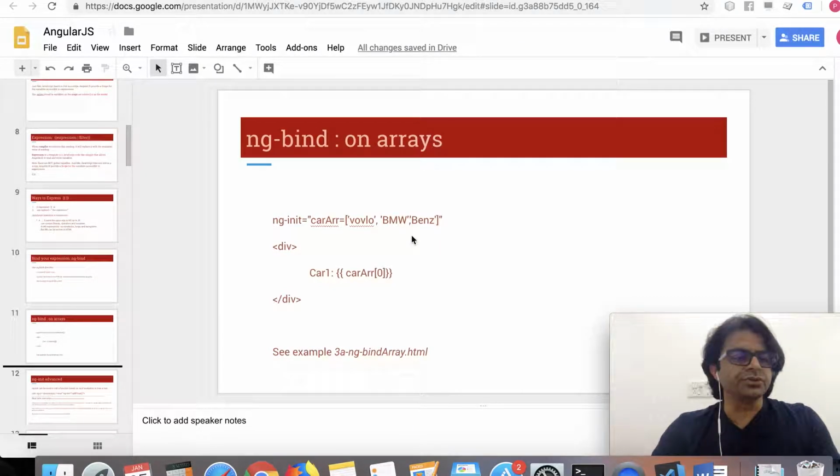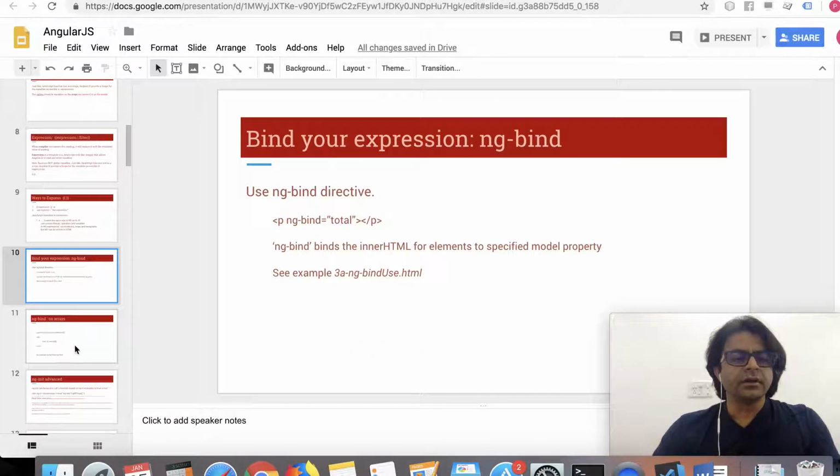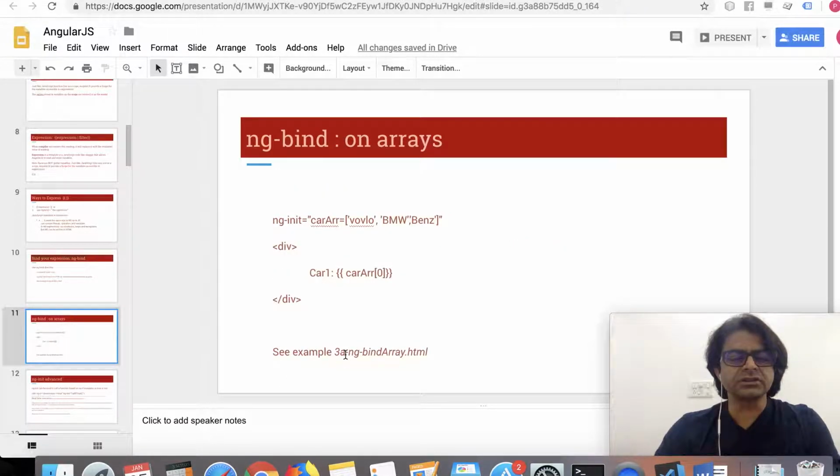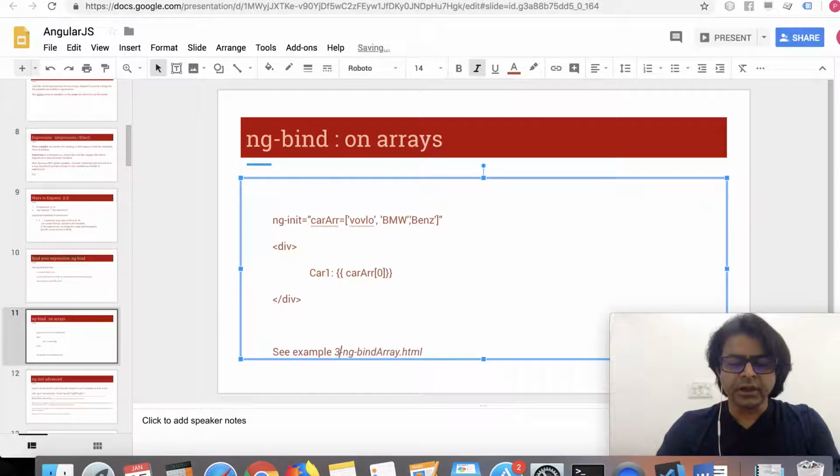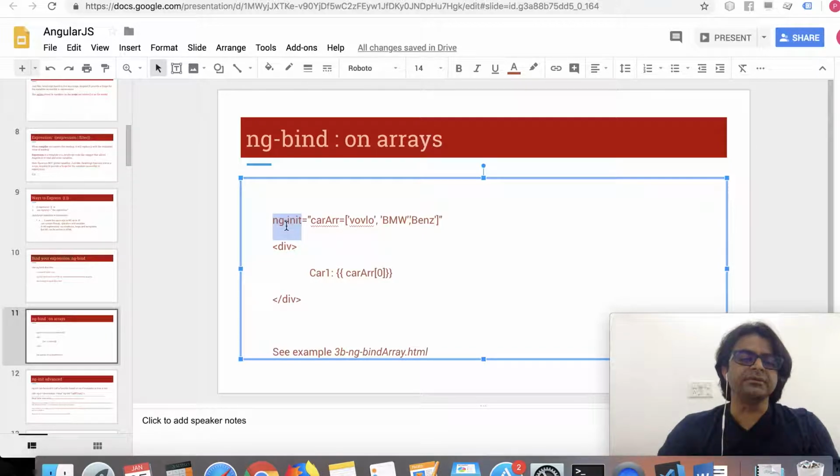Now we are going to look into the next example, 3b. In this 3b example, we will just have this ngbind on arrays. So here we'll have a little difference from the previous example. We'll have ng-init assigned a variable which has a value like an array with 3 elements, right?